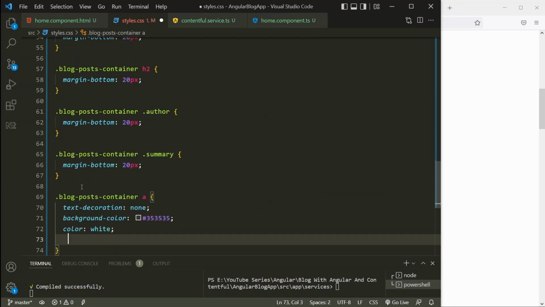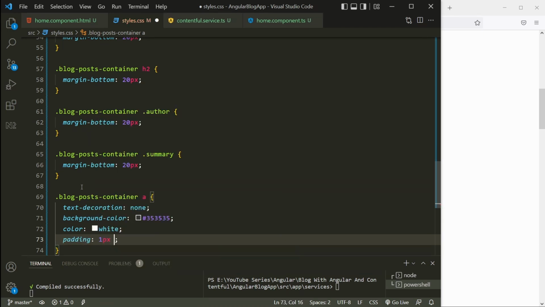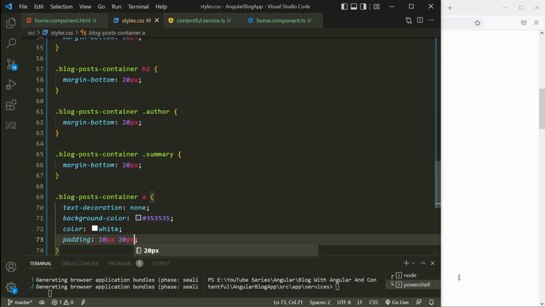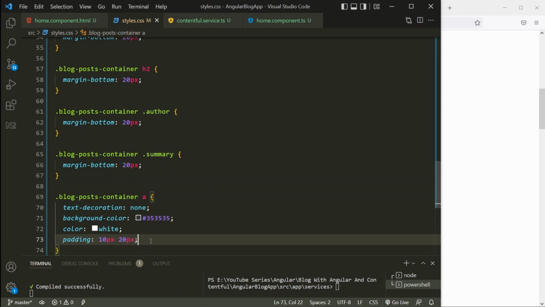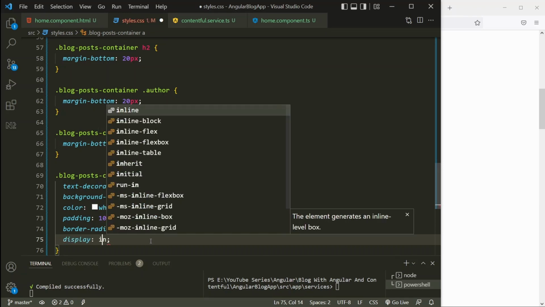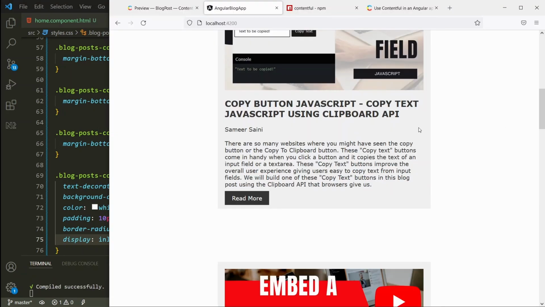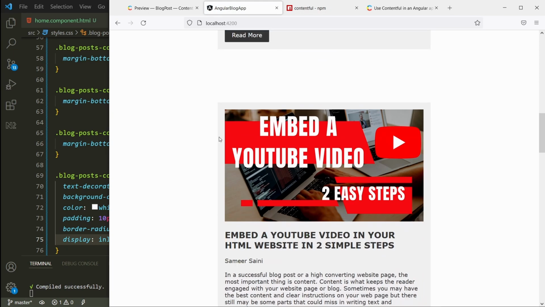of white, and then padding of let's say 10 pixels from top and bottom, and 20 pixels left and right. Save that. That is looking good. Maybe a border radius of 2 pixels, and display this as an inline block. That's looking great. And I think we are done over here.